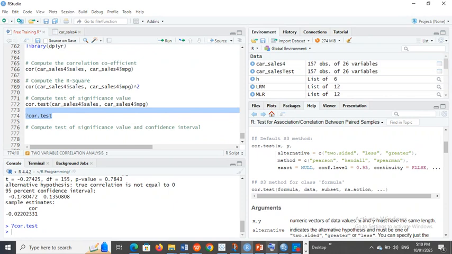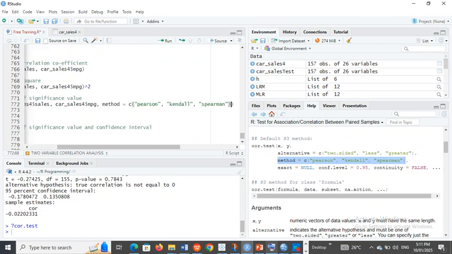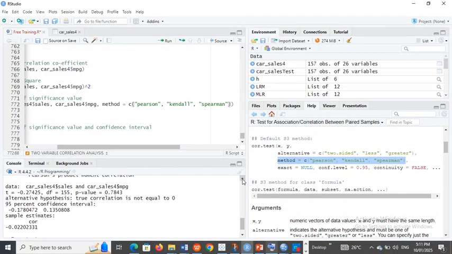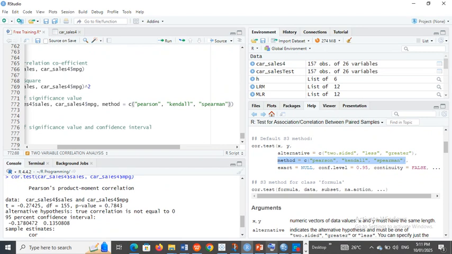Alternative: we want to run two-sided, or one-sided, less or greater. By default, it computes the two-sided. Now you can see the method. We have the Pearson correlation coefficient, so we can just copy that there, move to this without a comma, and paste that. By default, it computes the Pearson correlation coefficient.